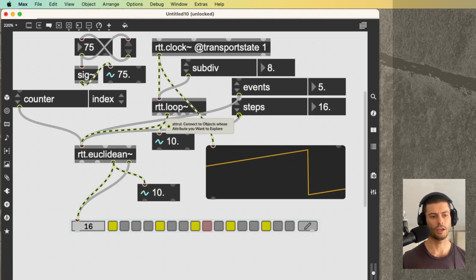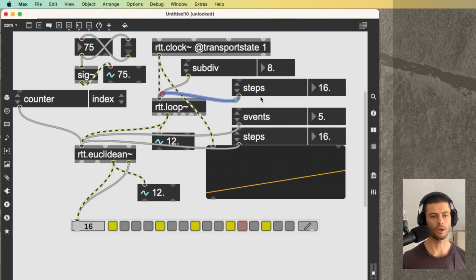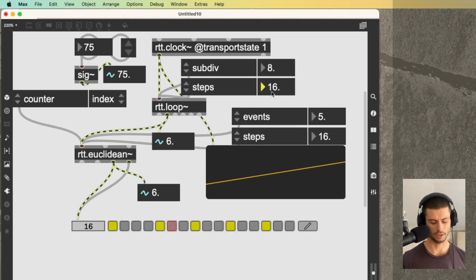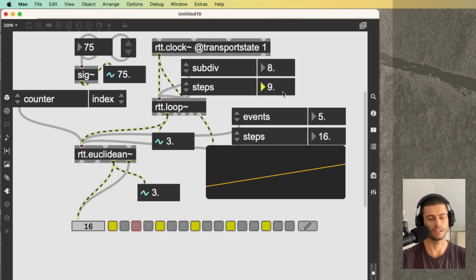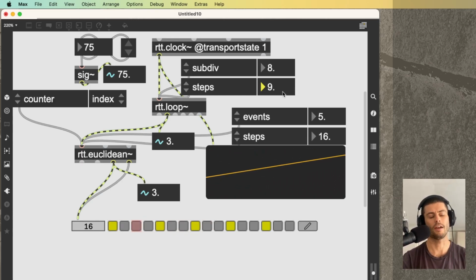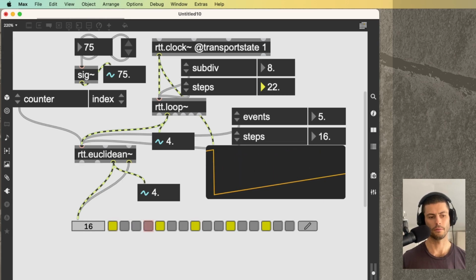I can also change the number of steps of the pattern that I actually play by changing the steps parameter of rtt.loop. So if I only wanted to play the first 9 steps of this pattern, I could do that. You could see that it's now jumping back to the beginning. Another thing that you could do is set a value that's greater than the length and then have it kind of resetting at a certain point. So if I say 22 or something, it's going to go all the way through the entire pattern, and then it will at some point reset.